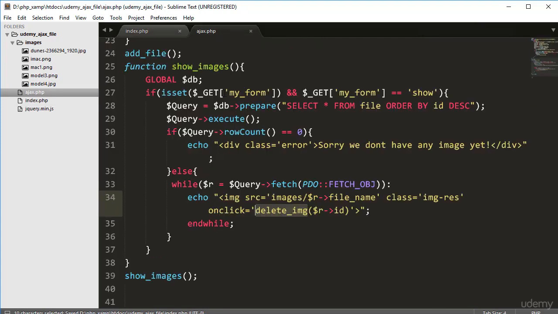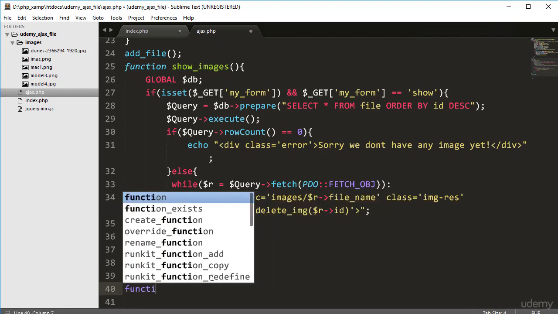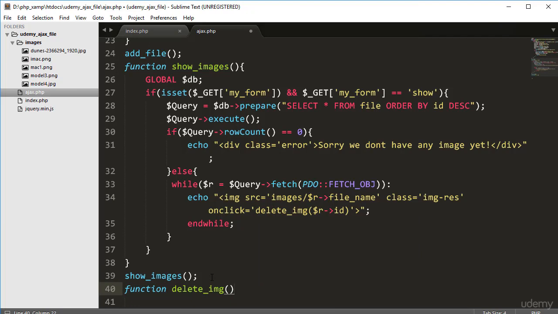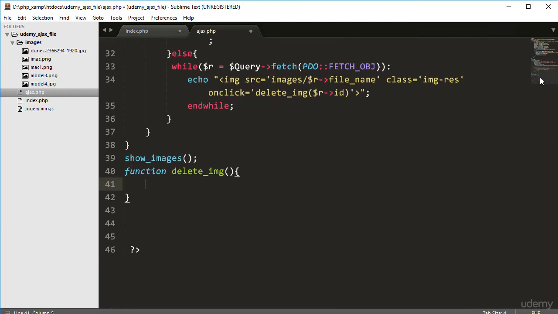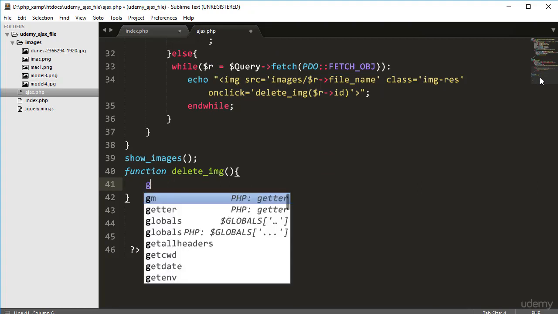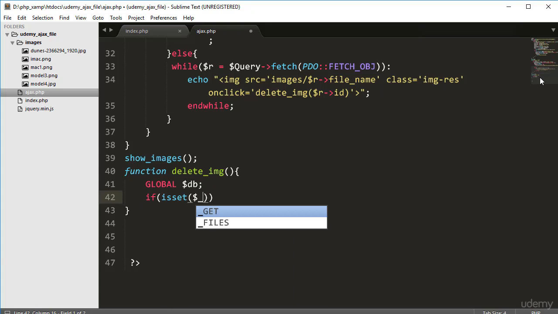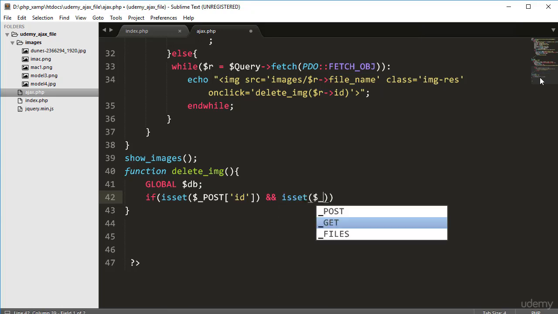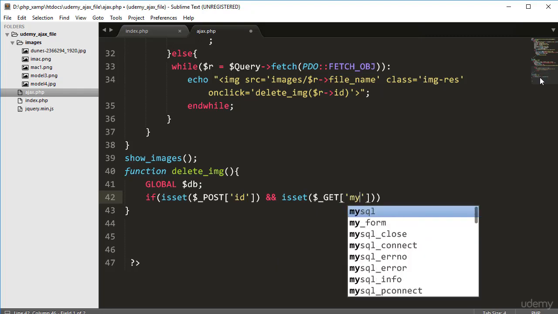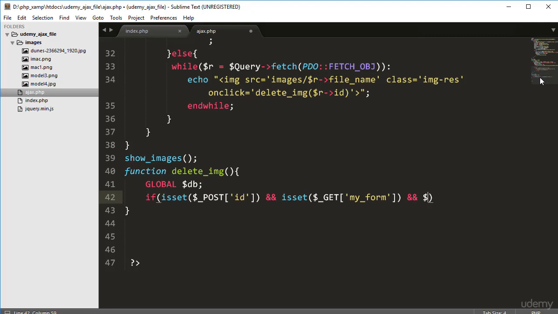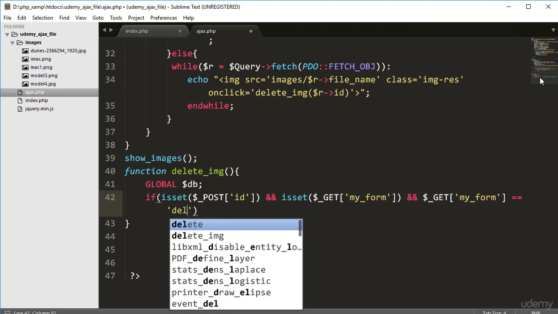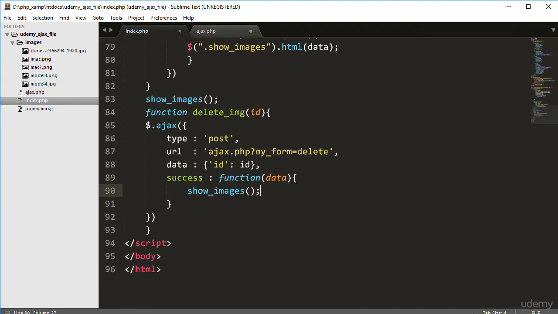Okay, so now function delete img. Scroll down, global dbf, set $post id and set $get my form, and my form is equal to delete. Yes, delete.